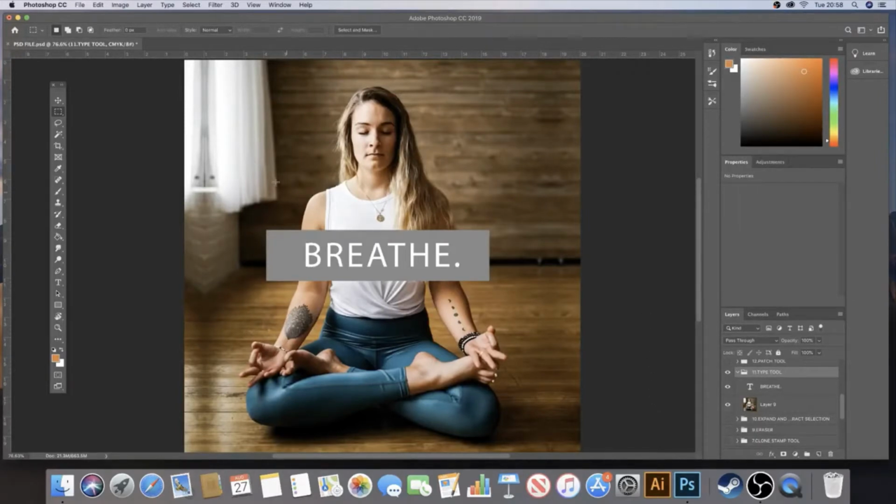The type tool in Photoshop has come a long way since a couple of versions back, which is good because now you get to learn the nice version. Right, so we have a type tool folder here, and we've got a nice little yoga woman and the word breathe.